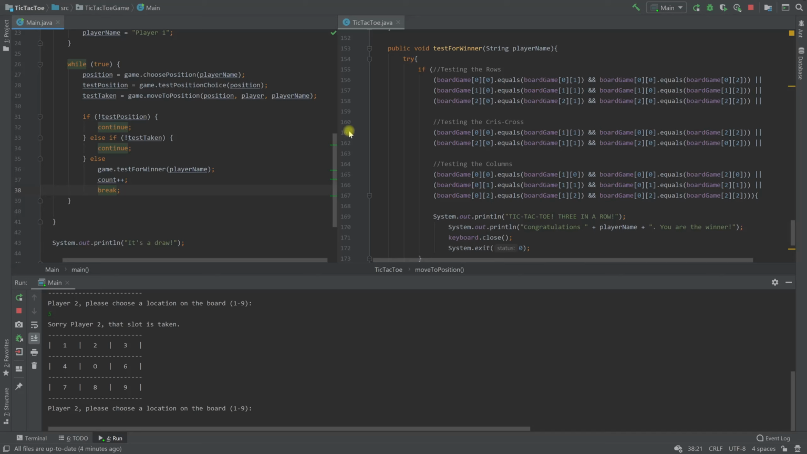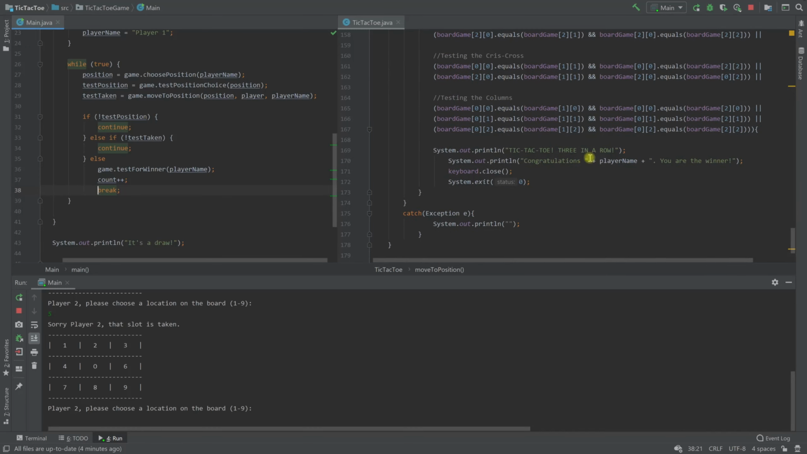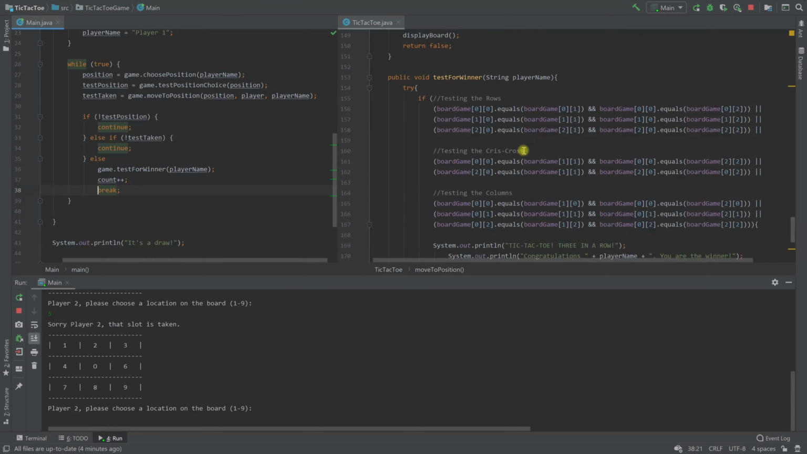Yeah. So the only reason why I put the player name in here is to say, congratulations, player one or player two, you are the winner. That's the only thing. And then it closes the keyboard out, and then you exit the whole system. I didn't even want to redo the whole game.